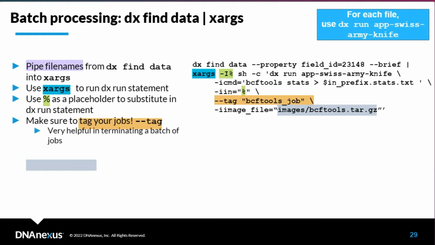Finally, you can see in the dx run statement, we specify that -i image file. That's going to be basically that file that contains our snapshot.